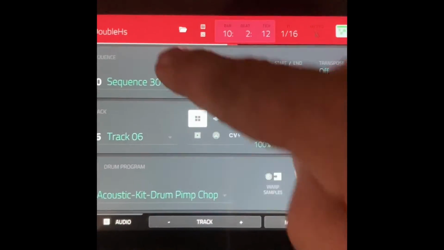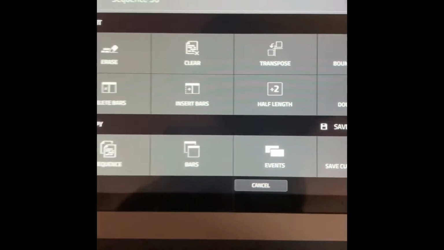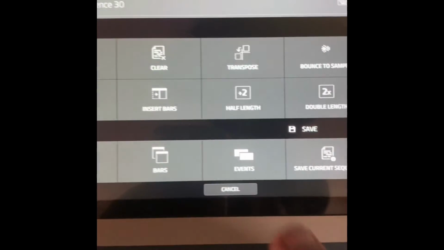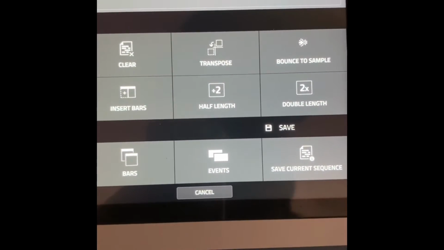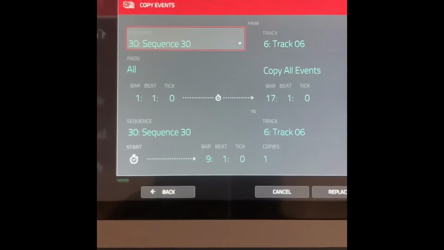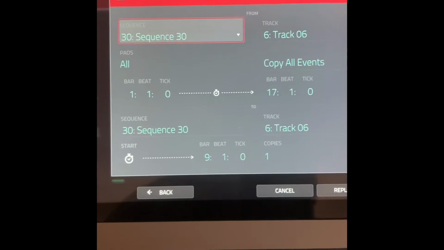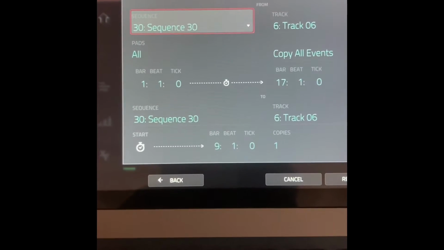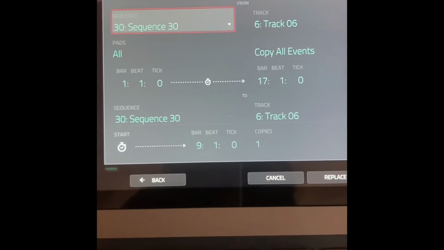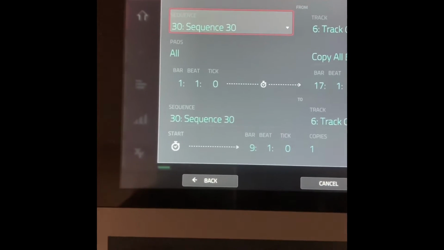So we got the sequence section up here. You hit the pencil, okay? And then down here, you see how it has copy sequence bars, events. We want events right now, okay? So copy events. And this is the same for all MPCs, like even the older ones, the legacy ones, because this is something that I used to do all the time. And once you get quick at it, you could do this with your eyes closed. I'm serious.